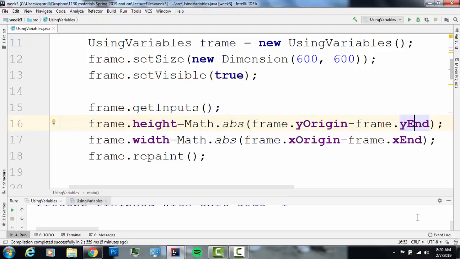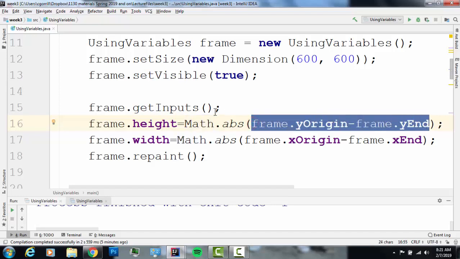For height, I'm looking at those two y values and how far apart they are. When we want to know how far apart two things are, we find their difference. So I'm going to do y origin minus y end, and I'm going to take the absolute value of it. The reason I'm taking the absolute value of it is I don't want to have a negative value for width or height, right? I just want to know how many pixels apart they are. It doesn't matter if it's a positive value or negative value, just we want to know how far apart they are. So I call on math.abs, and it's going to take this int in, and it's going to return it as an int.